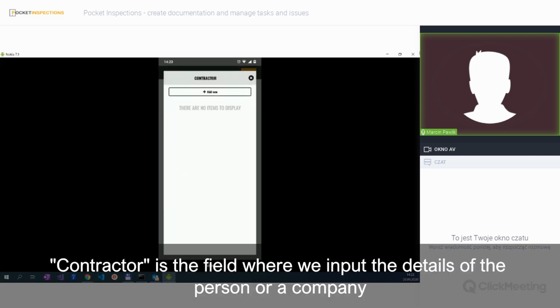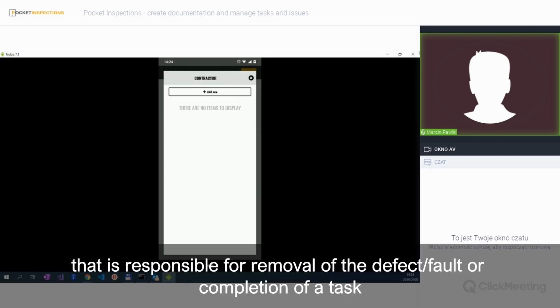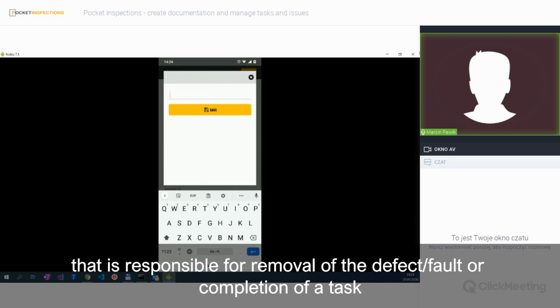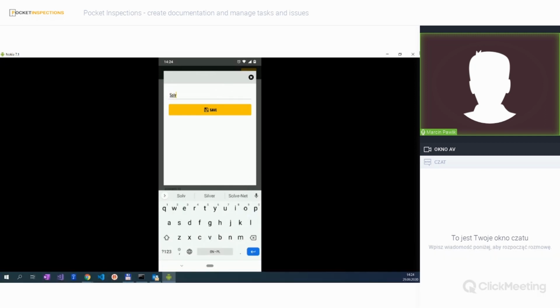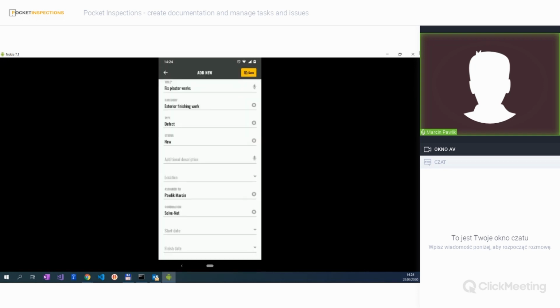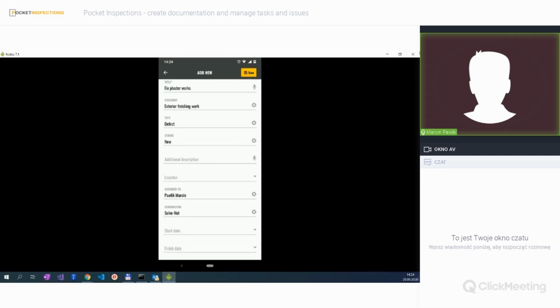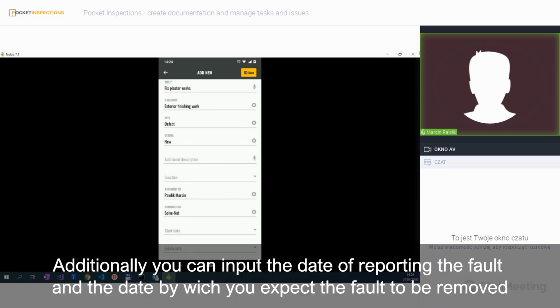Contractor is the field where we input the details of the person or a company that is responsible for removal of the defect, fault, or completion of a task. The list of contractors is completed only once. Additionally, you can input the date of reporting the faults and the date by which you expect the fault to be removed.